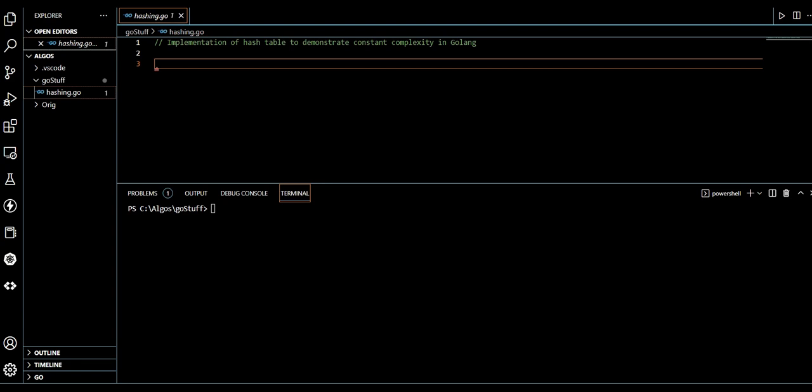My name is Vidya. Today we are going to discuss implementation of a hash table to demonstrate constant complexity using Golang.